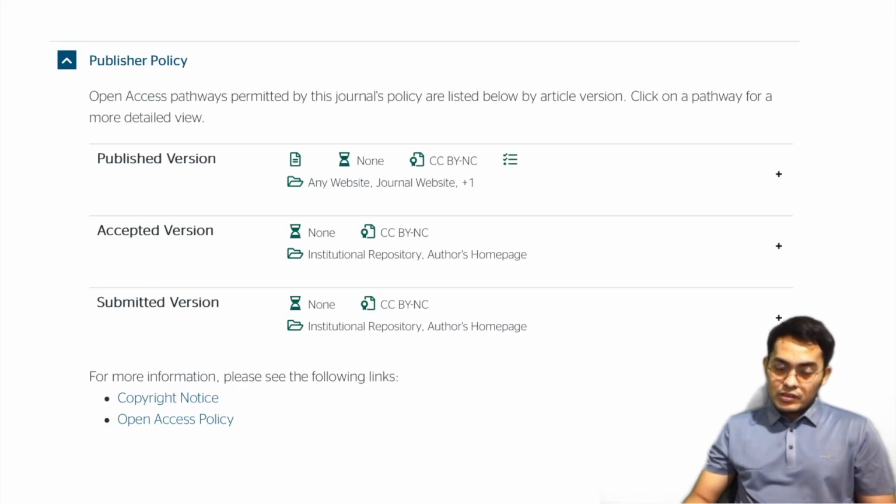And here we are using Sherpa Romeo. This is for the self-deposit policy. Here you can see the published versions, accepted versions, and submitted versions. Let's say for the submitted versions, we can deposit to an institutional repository or the author's homepage, similar to the accepted versions with the CC BY NC license. But for the published versions, we can deposit to any website or any repository. So you need to be able to check the copyright notice and even the open access policy on each website.